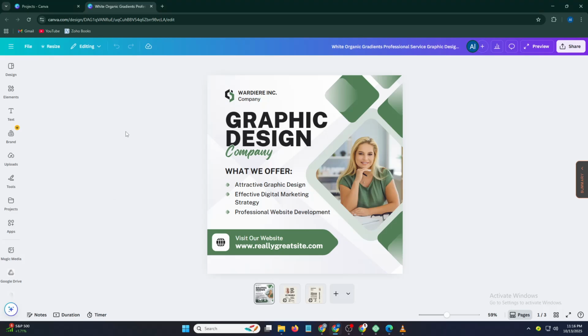Hey designers, ever wonder how professional Canva users keep their designs organized, even with tons of elements? The secret is understanding layers. Today, I'll show you exactly how to view and manage layers in Canva so your designs look clean, professional, and perfectly structured. Let's dive in.